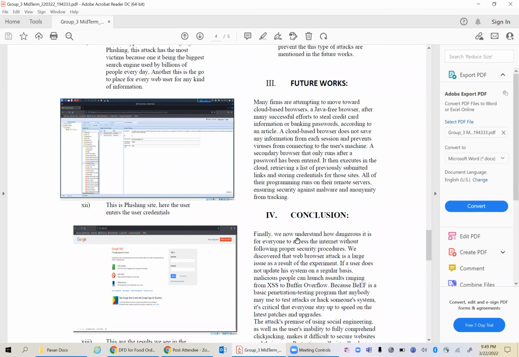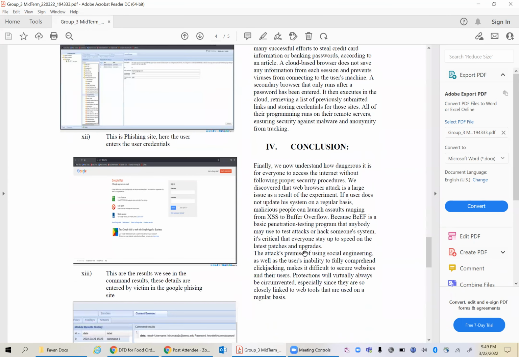So finally we come to the conclusion. From this we understood how dangerous it is for everyone to access the internet without following a proper security procedure. We discovered that web browser attacks are a large issue as a result of the experiment.